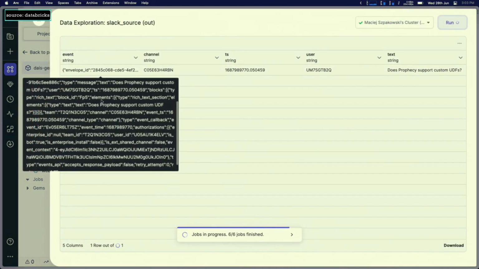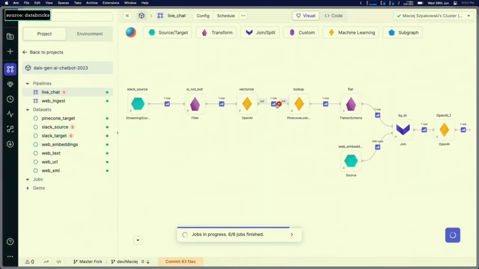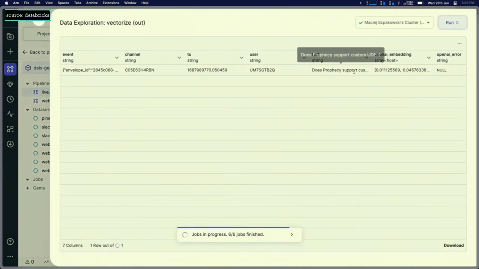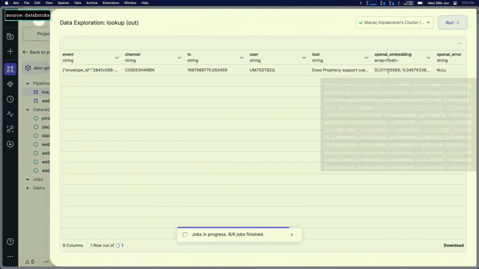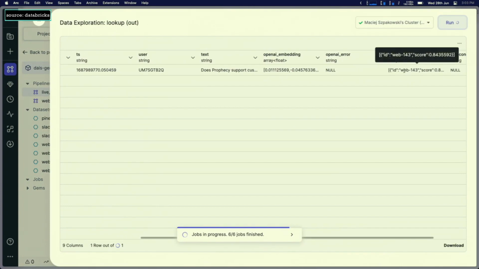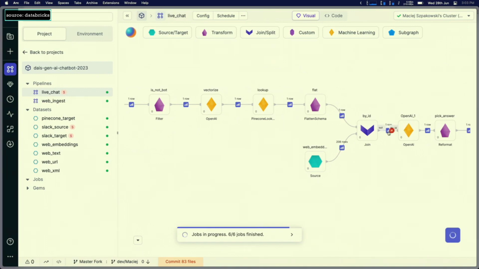Here is the event with the full payload. Here is the text of the message. We did some filtering. Great. OpenAI vectorized it for us. Here is the actual embedding. Perfect. Pinecone found similar matches. Here is the document that matches closest to our question, and here is the score for it. We connected it with our document base.